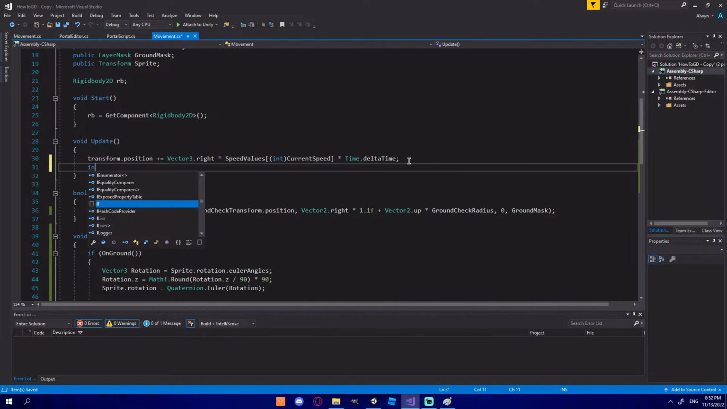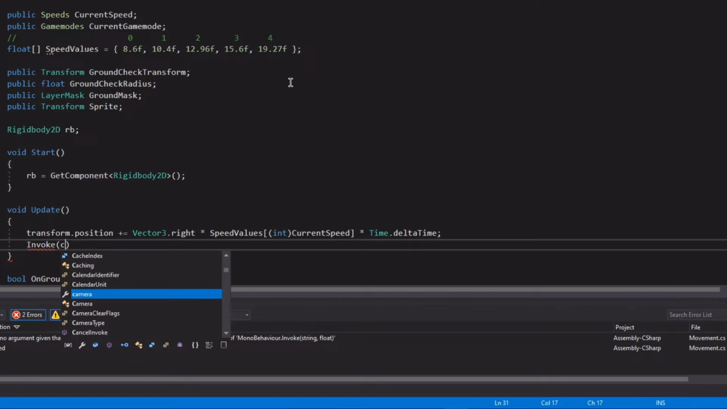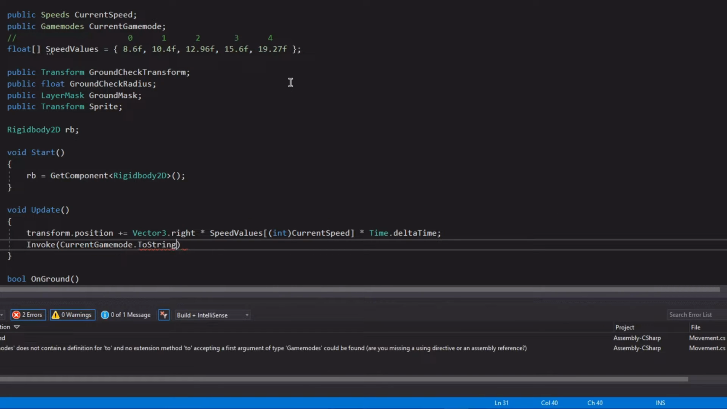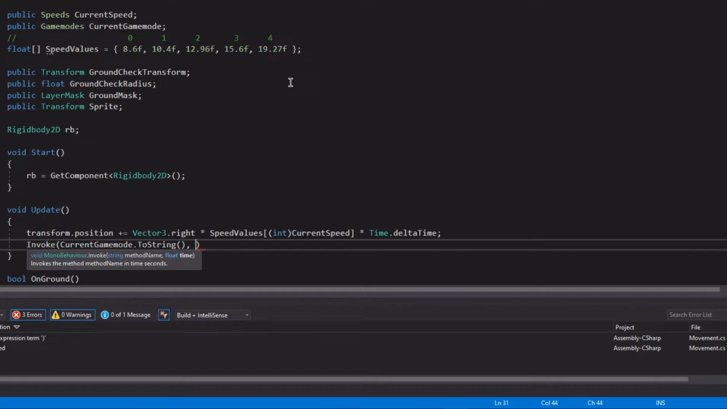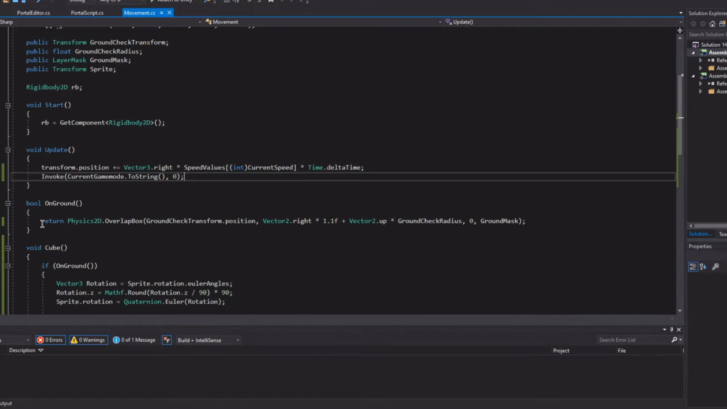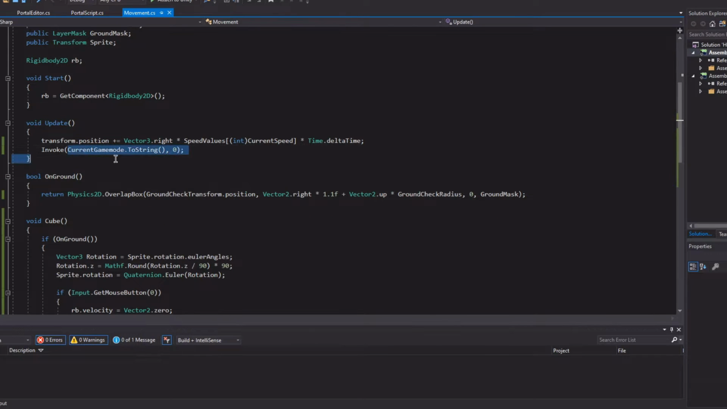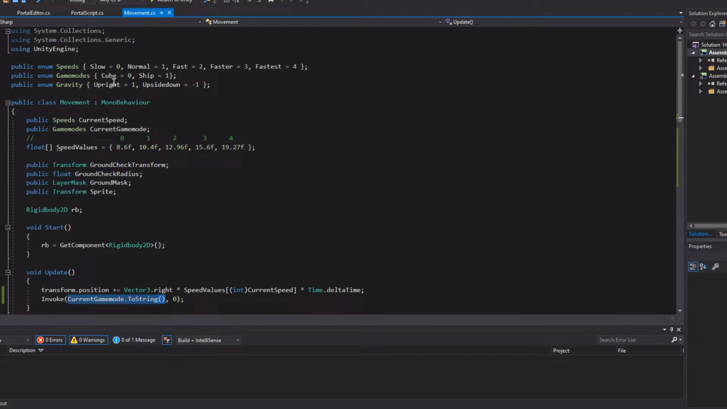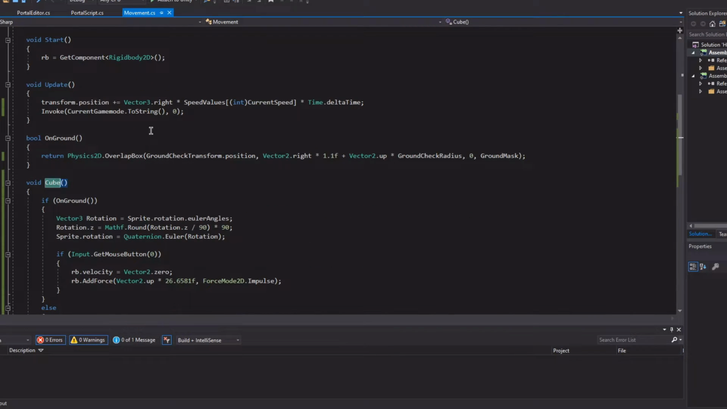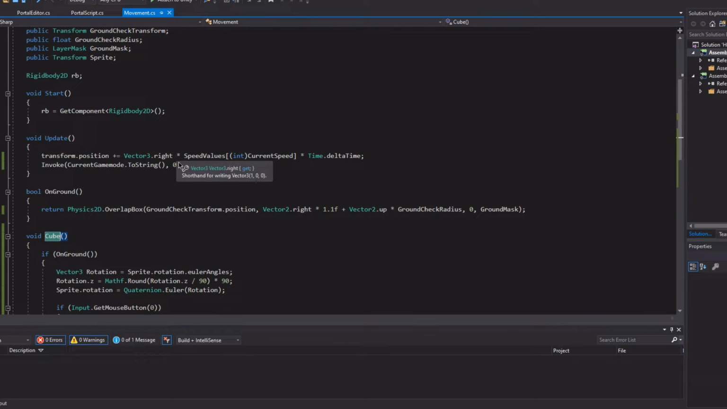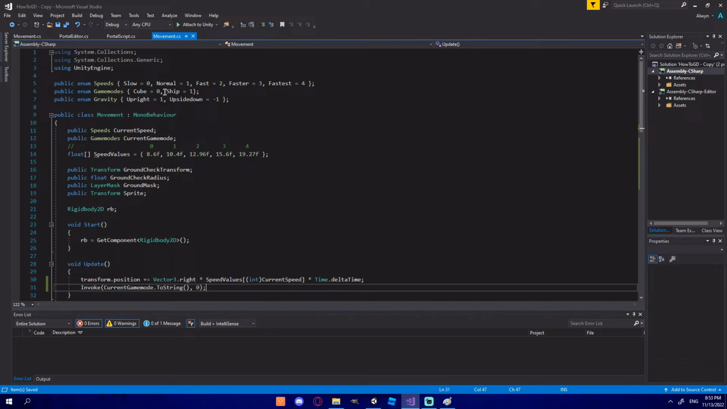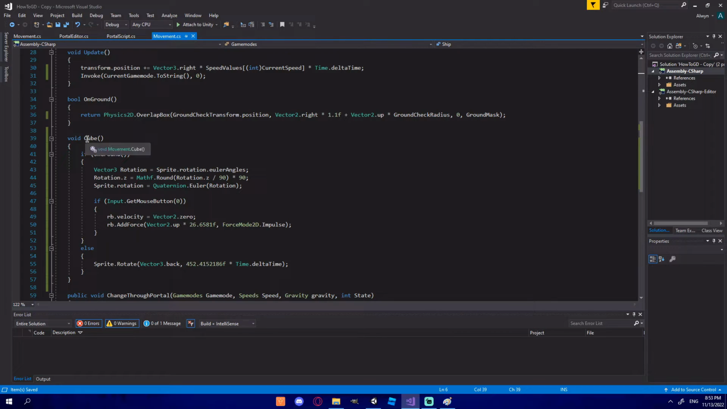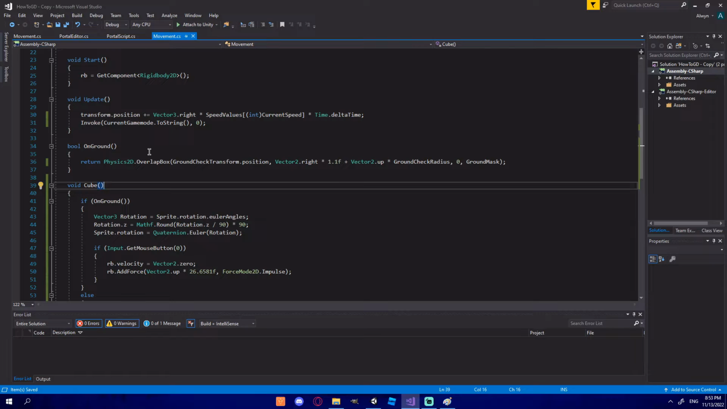So we're going to do Invoke and then current game mode ToString, and then for the time we're going to use 0. So we're calling a function called our current game mode, which in this case is cube. So we're calling cube, which is this over here, in 0 seconds. We just want to call it on the same frame, so that's why we do 0 seconds. And if our current game mode would be ship, then it would run the function ship, which currently doesn't exist. So that should probably give an error. Let's say if we add that function. Doesn't do anything right now, it's just gonna make our code a lot cleaner.